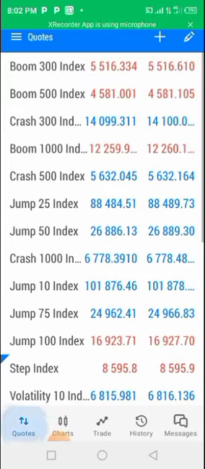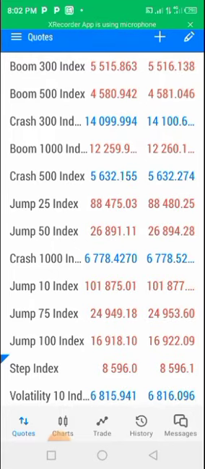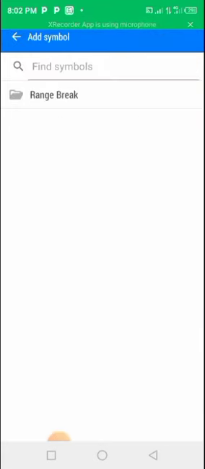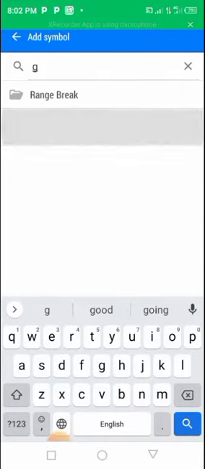The next thing you want to do is add pairs to the chart, pairs that you want to trade on. And how do you add pairs? You click on the plus sign here, you type the pair you want to add, and when it comes up, you just click on it and it's added.